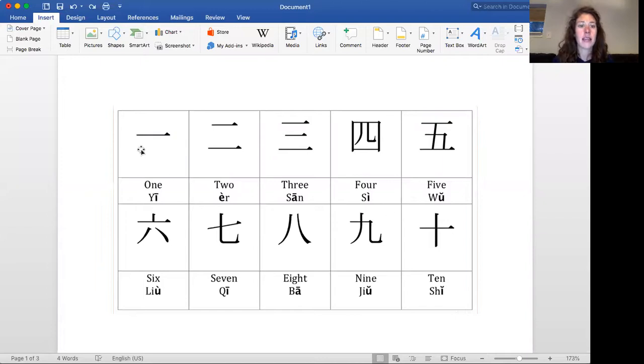So this has each number 1 through 10. So here's one, here's 2, 3, 4, 5, 6, 7, 8, 9, and 10. And you can see it says like 10 underneath. It also says how to say it in Chinese. And I'm linking to a video where someone says it so that you can hear exactly how to pronounce it.